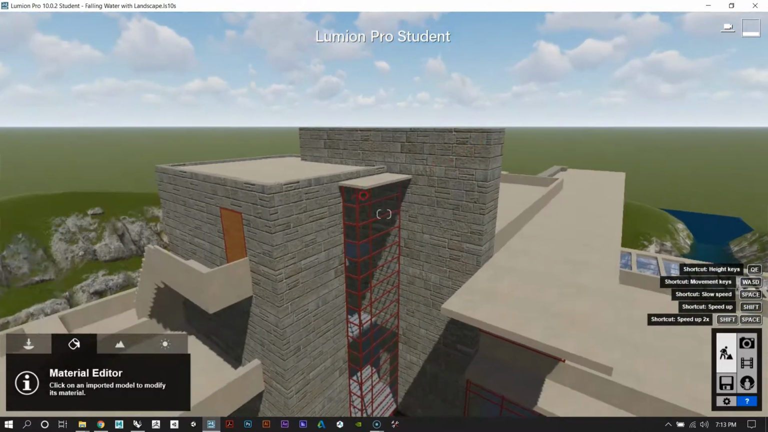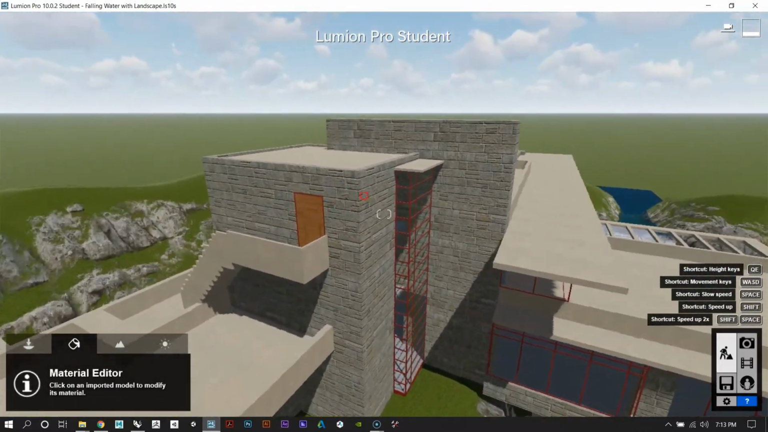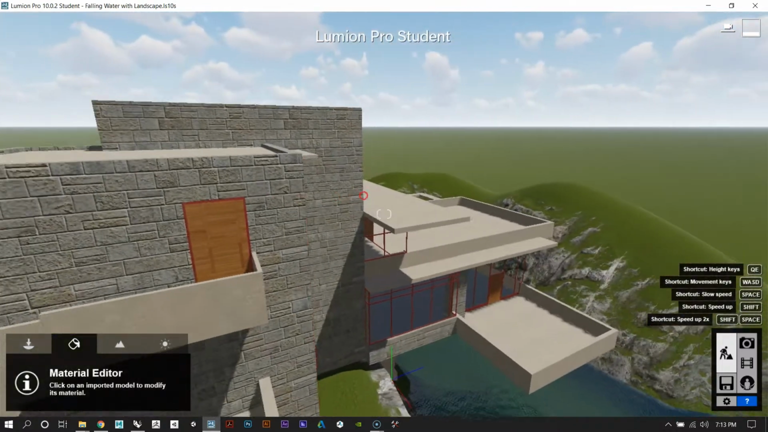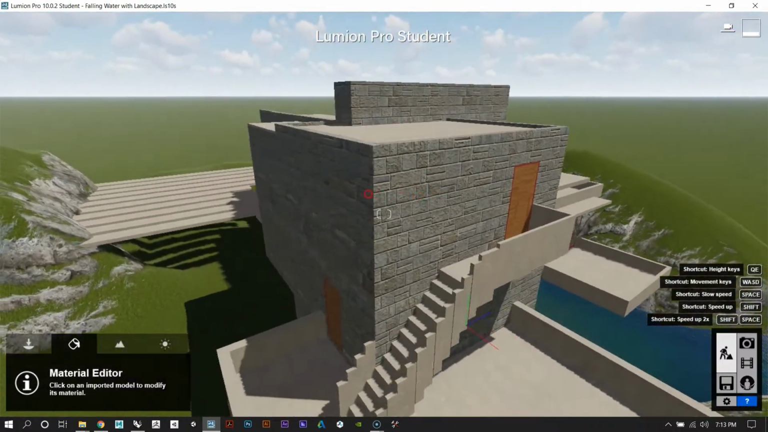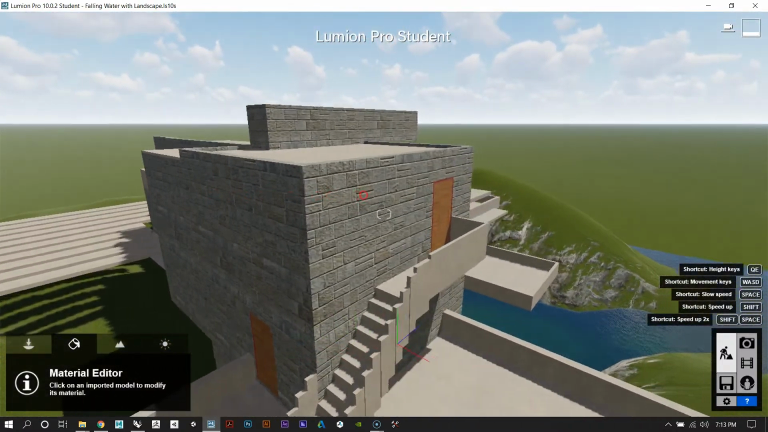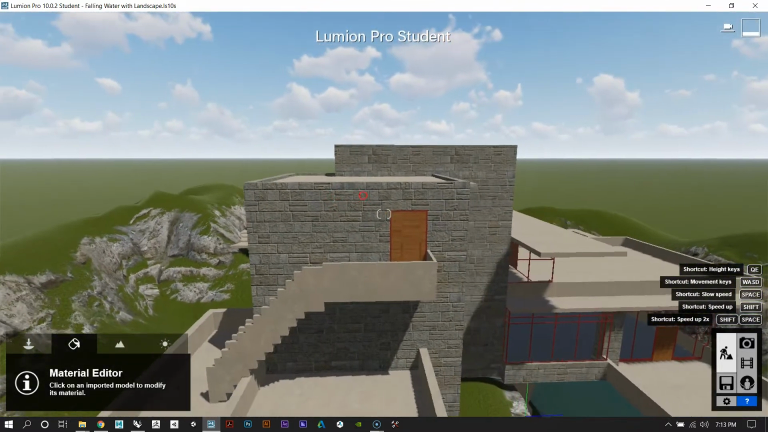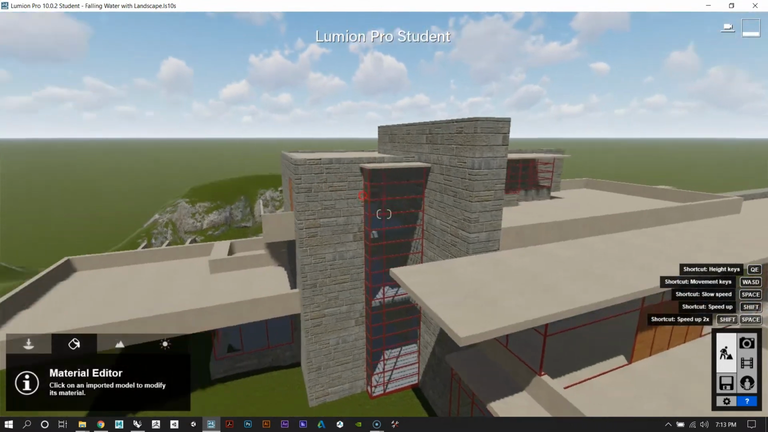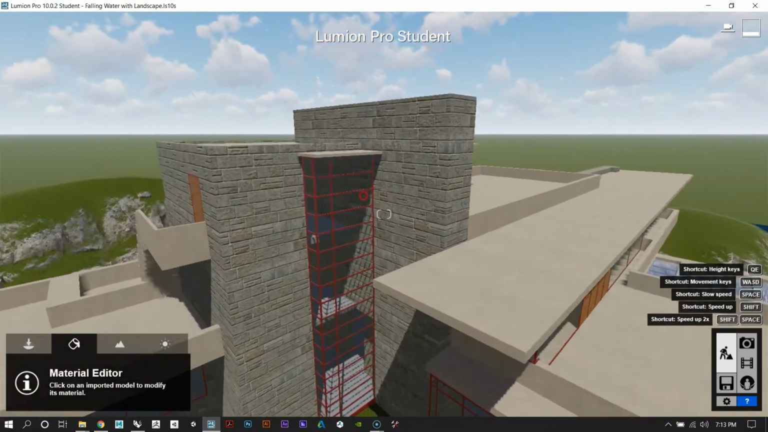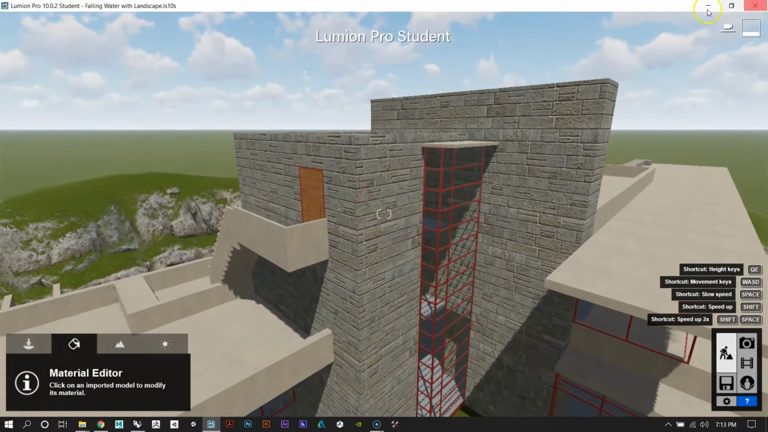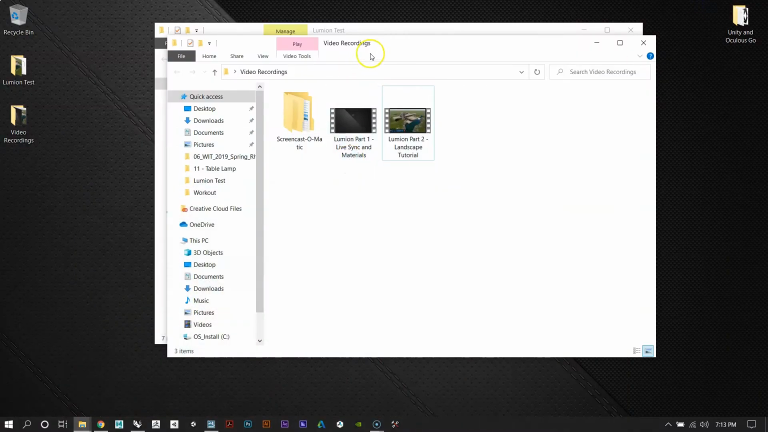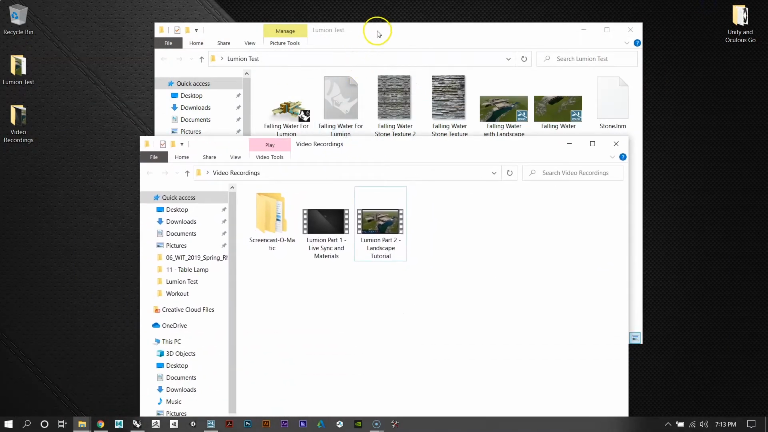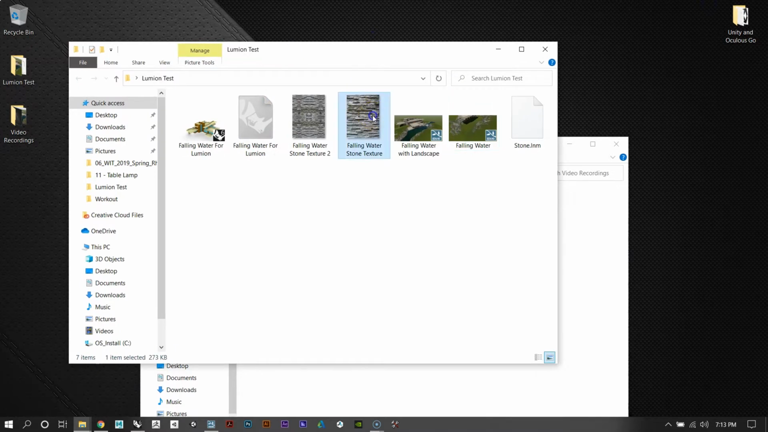Next, I'm going to show you guys how to create a custom material. So we'll look at this stone wall that we have here. Clearly, this isn't the right kind of stone. It doesn't match what falling water actually looks like. So the first thing you need to do is I just went on Google and found an image of that stone.